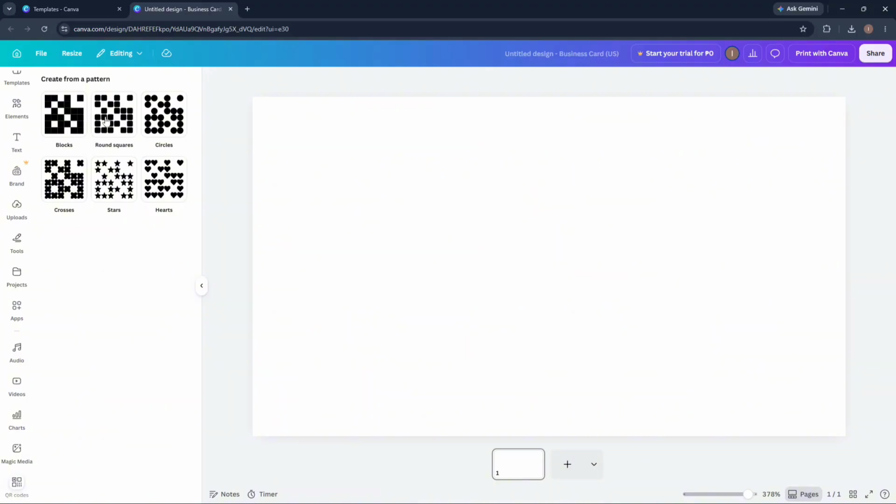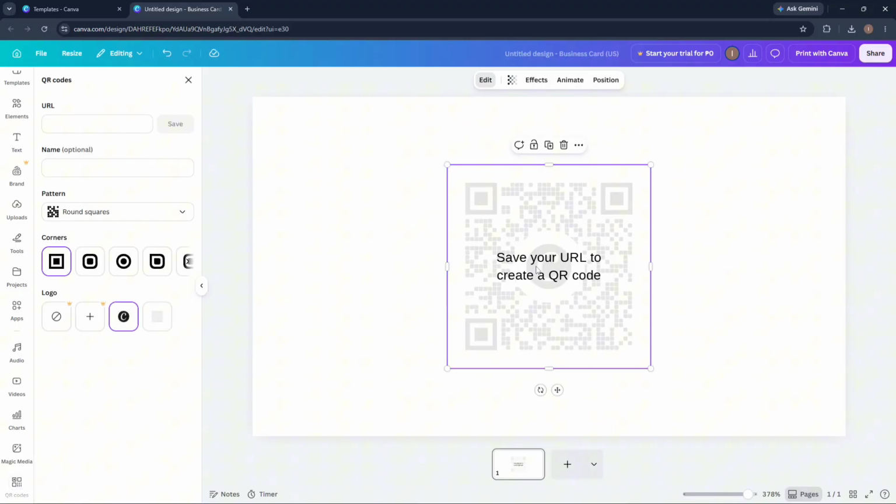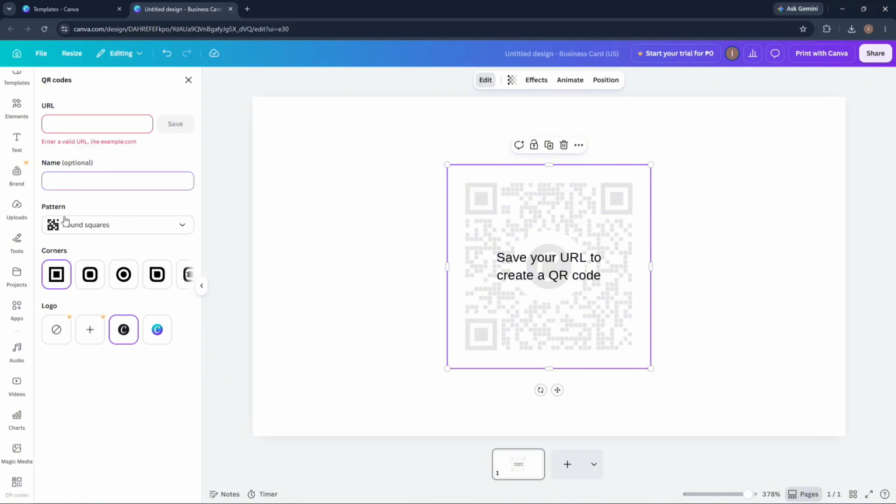And then from here, you need to create from a pattern. So for example, I want the pattern to be round squares. I'll simply select this. And then you just need to enter the URL of your QR code into the section, add the name if you want to, and then select the pattern along with the corners and the logo.